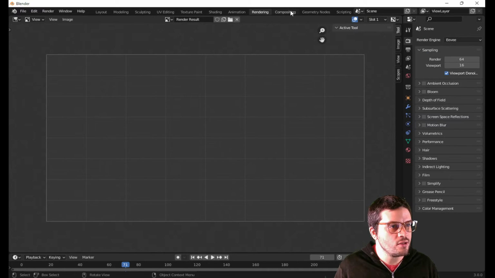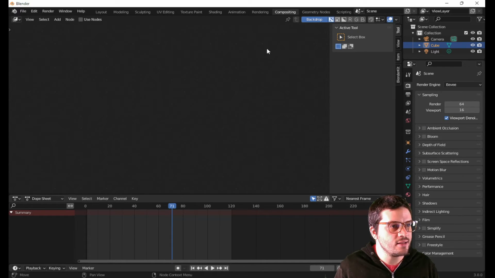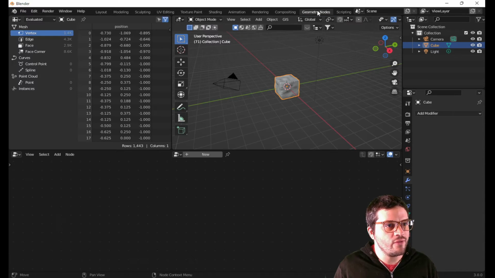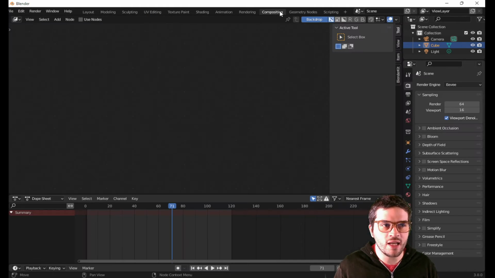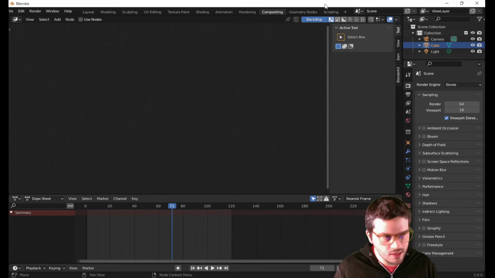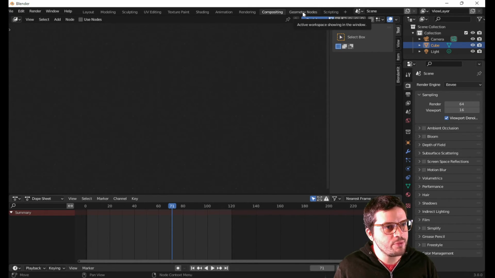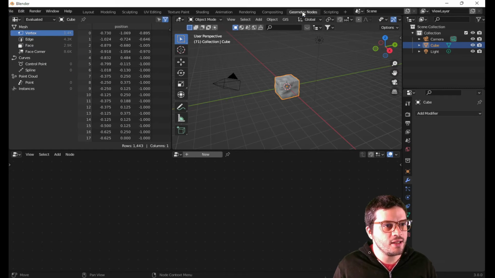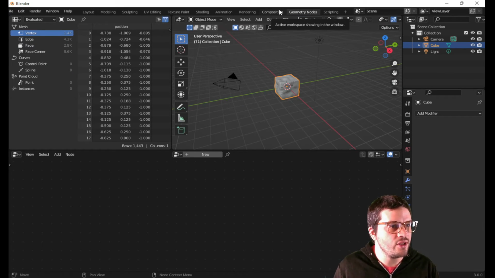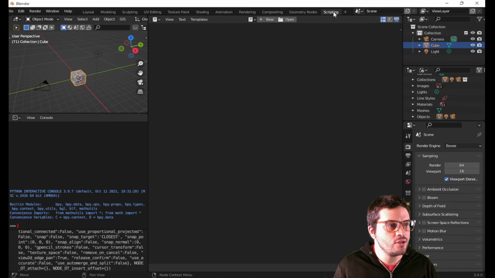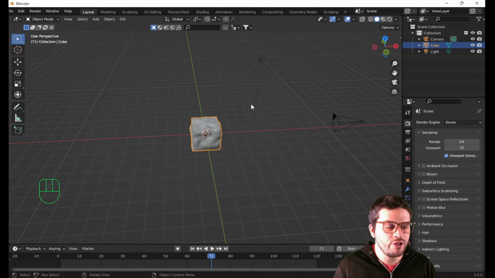There's the animation, rendering, compositing. This all comes down to when you're finally rendering, and this is for more like complicated scenes that may involve rotoscoping or motion capturing or anything to that note of editing video. Geometry nodes, for when you really get into it. I honestly don't use geometry nodes whatsoever.